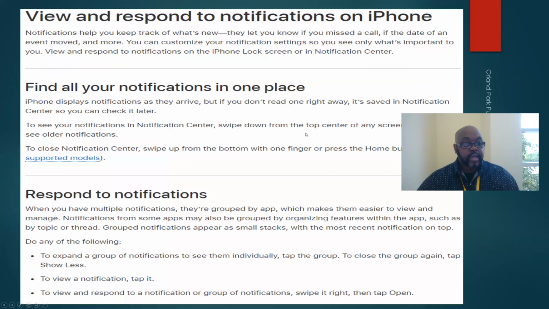Okay, so I'm going to go to the next slide. View and respond to notifications on your iPhone. Notifications will help you track what's new, and let you know what you're missing, a call or anything like that. So basically, your notifications on your phone work no matter what device you have, iPhone, iPad, or whatever phone. Notifications are set up through your apps. You can customize your notifications by going into notification settings, so you can see all your apps on there.